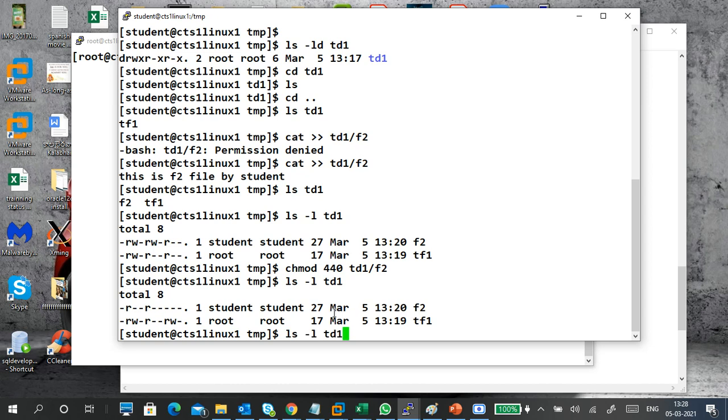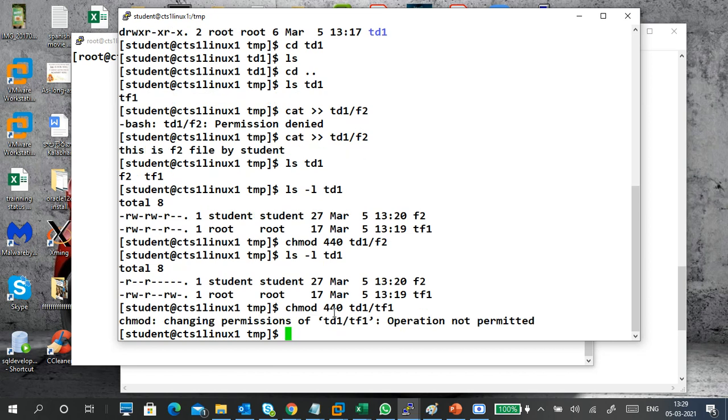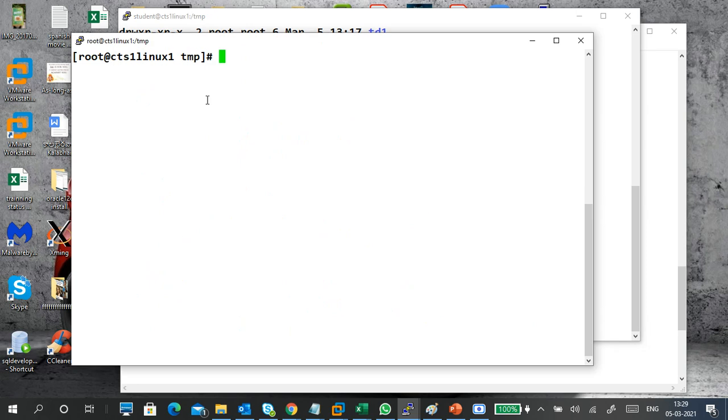Now, can I change permissions on F1? I can't change it because that is created by another user, that too the root user. Okay, now I'm coming to the root. So understand, the owner of the file is able to change the permissions.